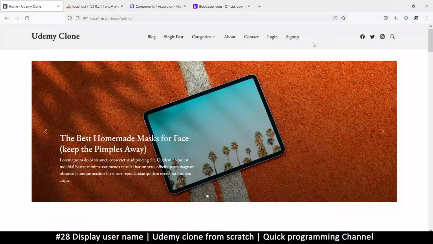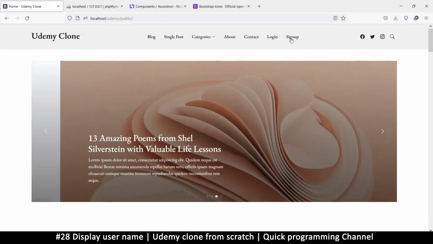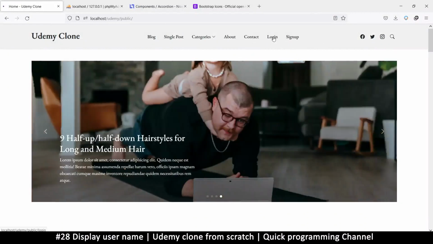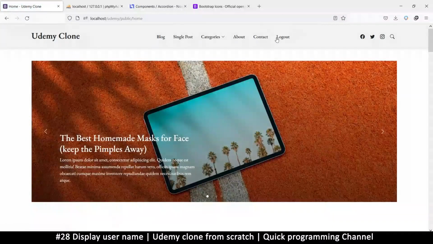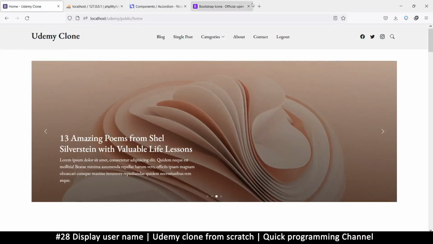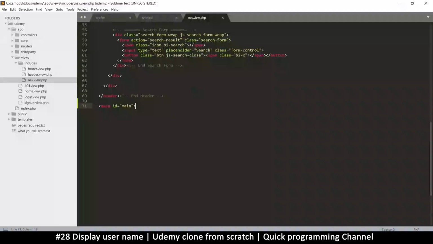Okay, good. So what I want to do is, right here when I log in, I want to show the user's name that was logged in. So what I'll do is click login so I can log in. So now I'm logged in, but we have logout, but let's see if we can add something here. Okay, so we're going to put a name there.